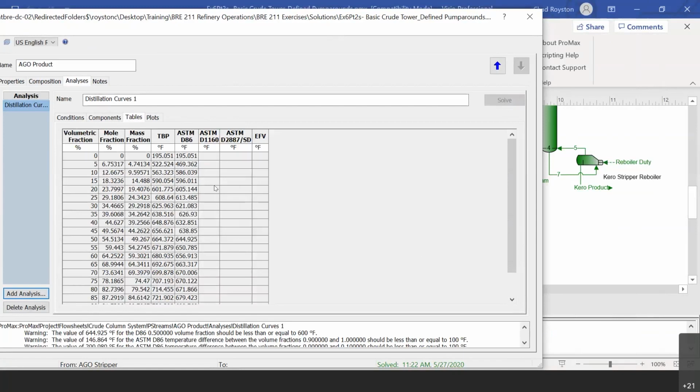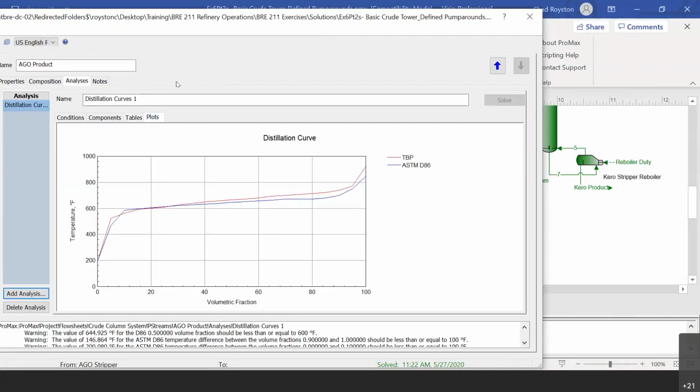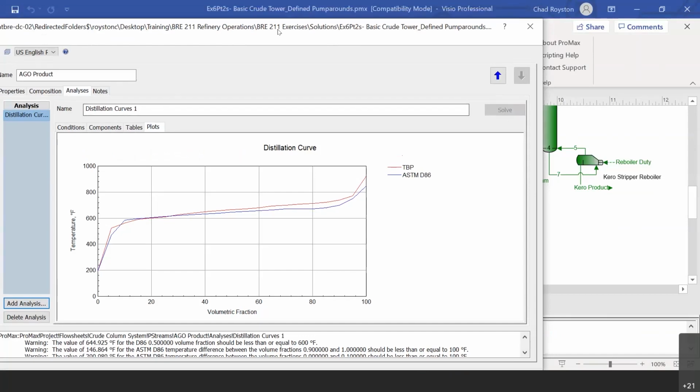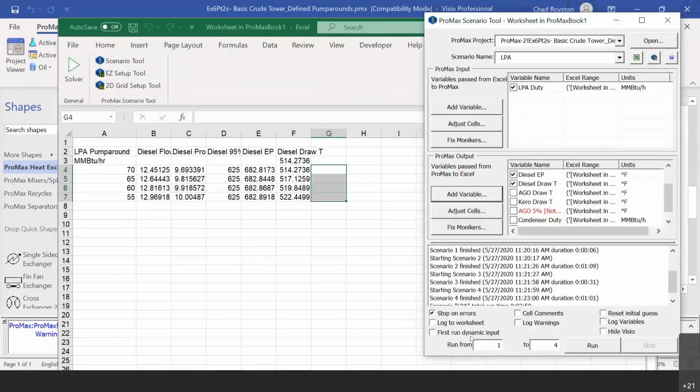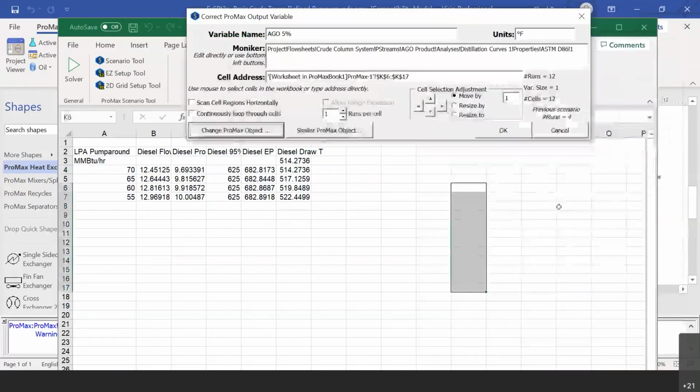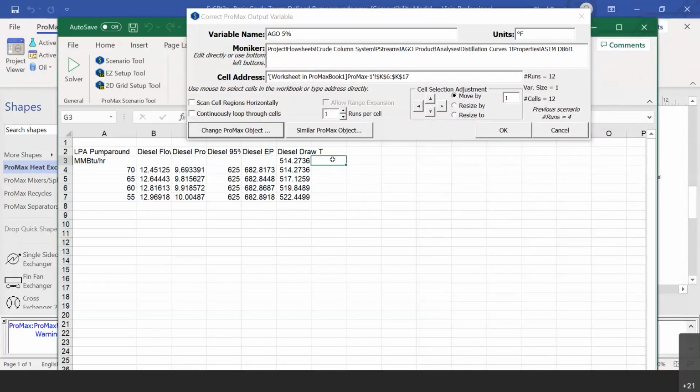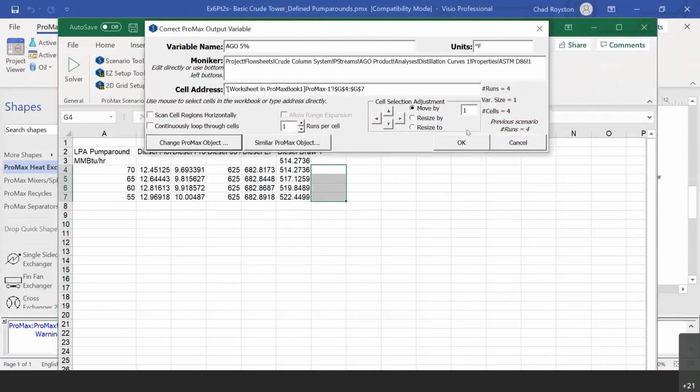So we have a light tail on this and a heavy tail on this gas oil. Okay. And we have a plot tab, so you can get an idea graphically of what that particular product draw looks like. Okay. So what is the AGO 5% point? Well, now that we've determined through the analysis what that is, it should be available to us now in our scenario tool. Okay. So I think I had already defined this. Should be good to go now.